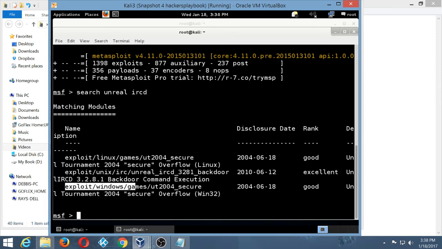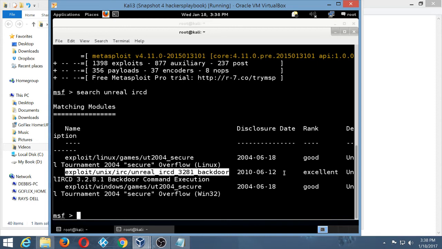We know we're not dealing with the game, so that one's out of the loop. But here, we're dealing with IRC. Here is my exploit. Over on the right-hand side, it tells us a ranking: excellent, good, fair, poor, whatever. If it's excellent, that means it's about a 90% chance that bad boy is going to run and work. So we're going to go ahead and use that exploit.